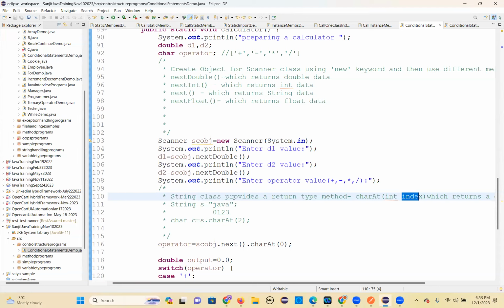So inside the String class, you have a method, the charAt method, which returns a character to you. What is the return type of this method? Character. Yes, the char data type it returns. For this method, what do you need to give as input? An index number.